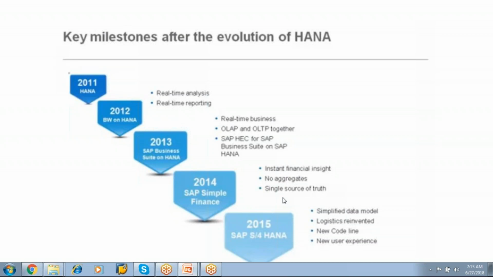Today will be the introduction session for S4 HANA. So let's start the session. Good morning, all. So why has S4 HANA come to the market? You are seeing here the key milestones after the evolution of HANA. What all releases came from HANA? How did the evolution of HANA start with SAP?